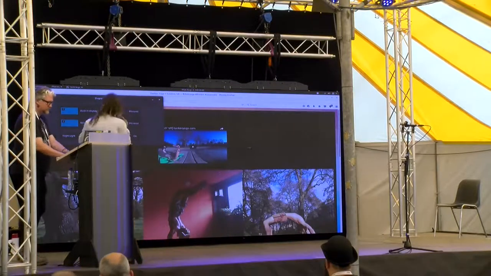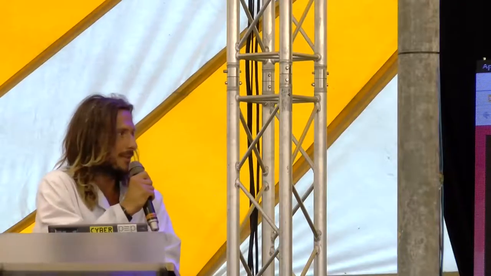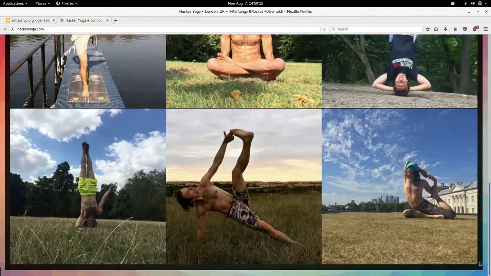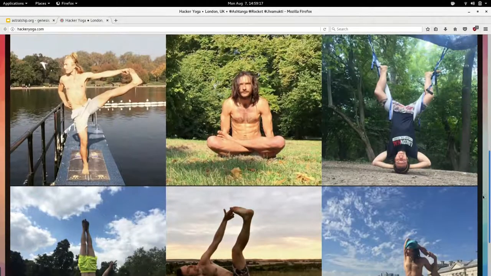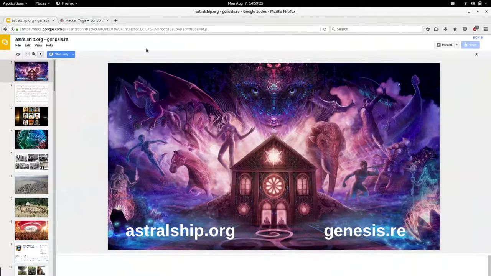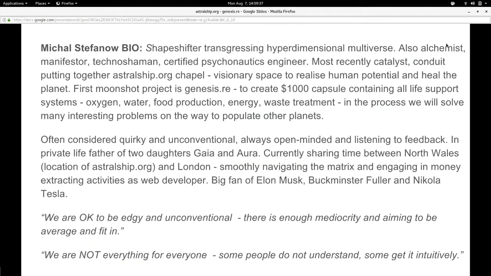I purchased this domain, hackeryoga.com, 2 years ago at the Chaos Communication Camp. So these are my different yoga postures. It helps me with different back pains and other occupational hazards. Today, the main subject of the talk is another project I'm making, called Astral Ship Genesis. Previously, it took me an hour to go through this slide, so right now I'll just give you a very, very quick overview.